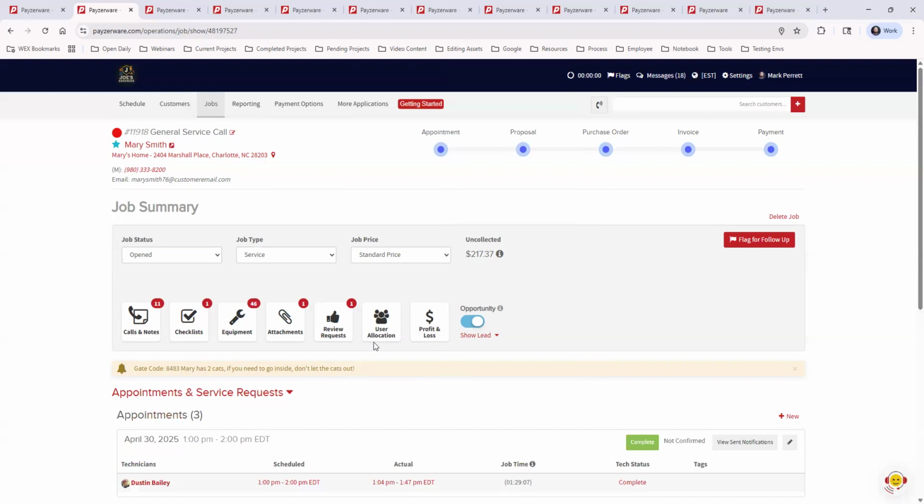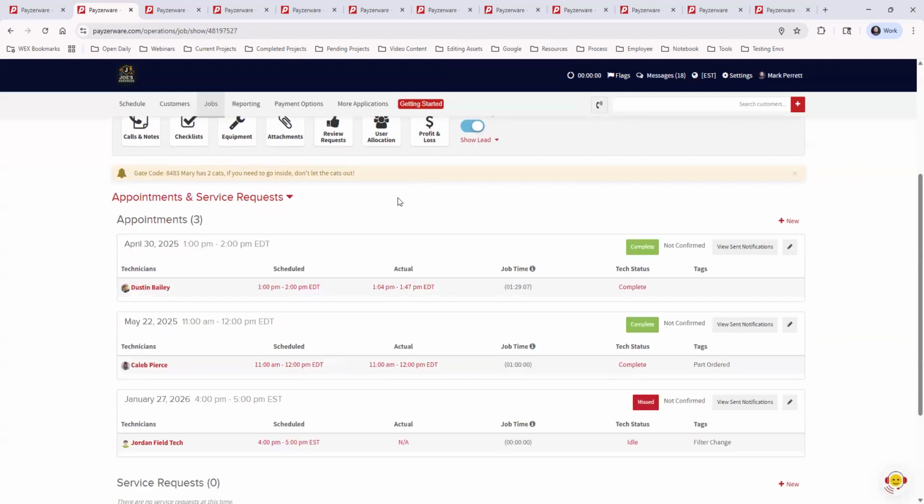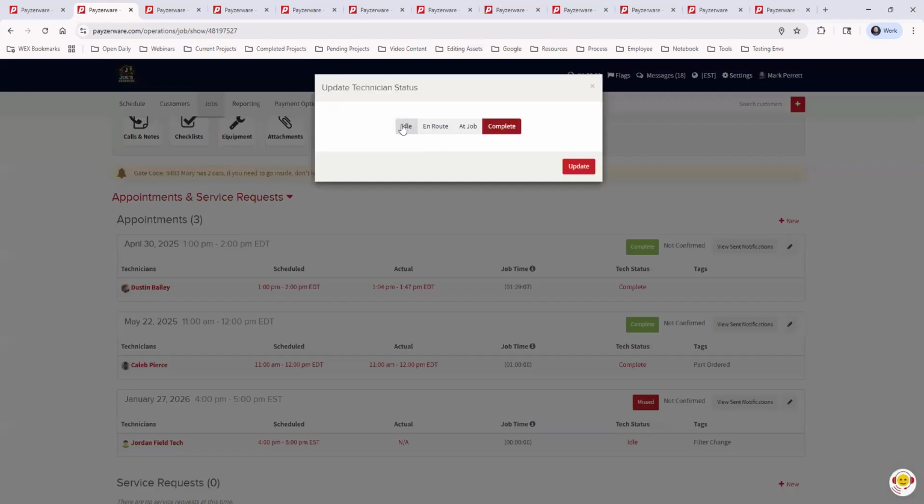So, appointments and service requests. This will show any appointments that have been created for this job. And we can see there are 3 appointments. We can see when they were scheduled, the actual time that was clocked in by the technicians, the status: are they idle? They haven't started the job yet. En route, at job doing the work, or is the job complete?